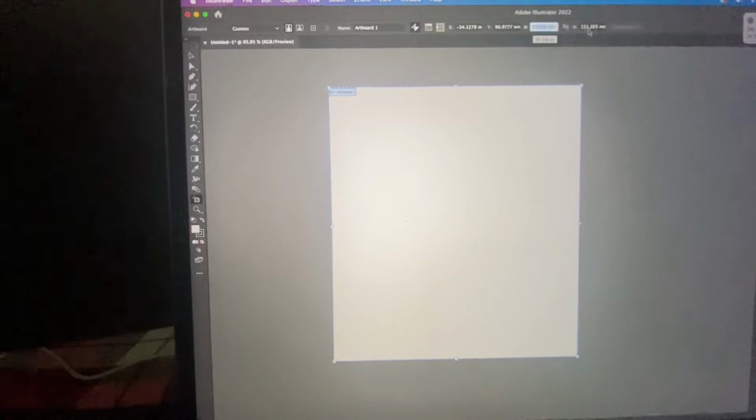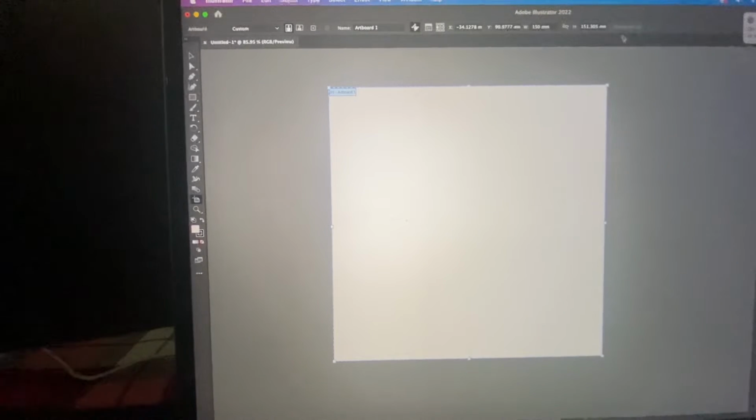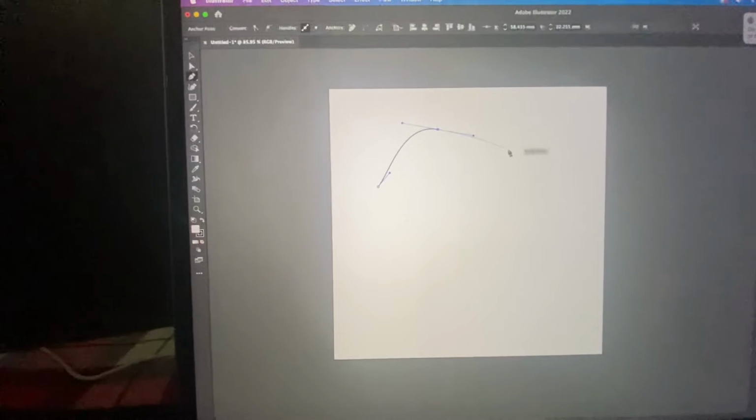Let's say, as an example, I want the width to be 150 millimeters by 150 millimeters. That's my artboard. Now I set up to use my pen tool. This is my pen, as I mentioned. You anchor here, and you can pull, using the left click on my mouse, pull it out here, and I can just sway it like this.